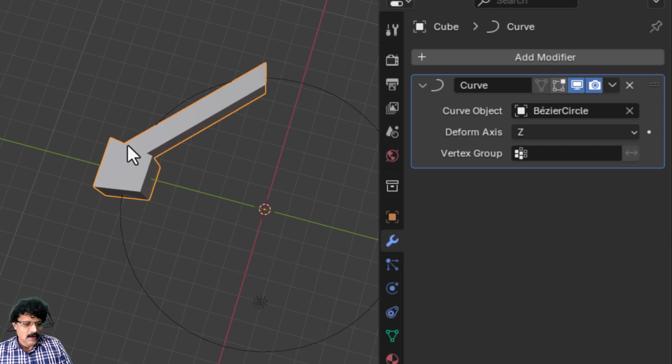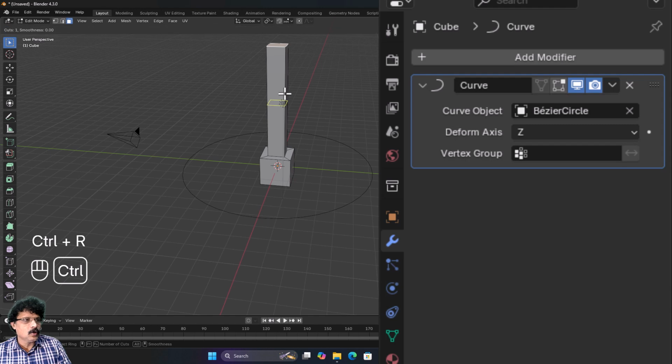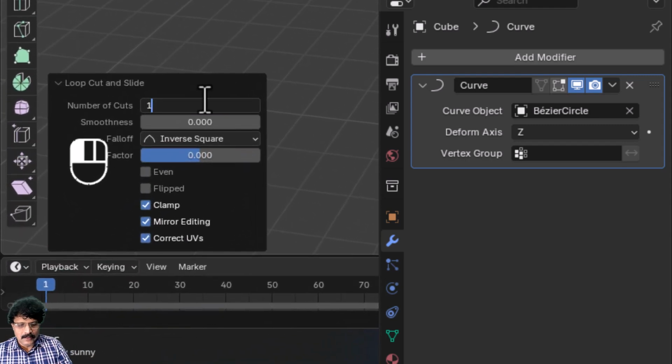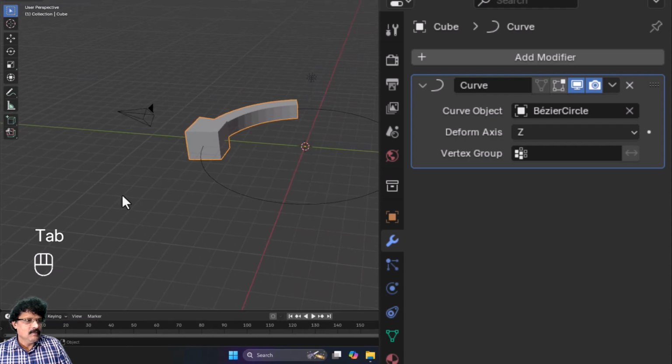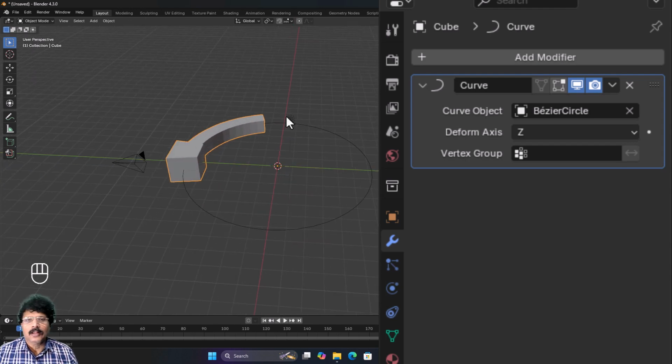So now if I press Tab, come into the edit mode, press Ctrl R, and add some geometry here, I will left click and click again. And now if I add some 10 loop cuts here, then if I press Tab, you can now see that this is taking the curve path. Okay, so this is moving along the curve path.